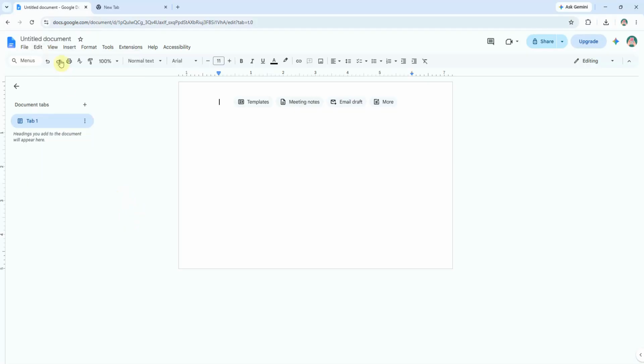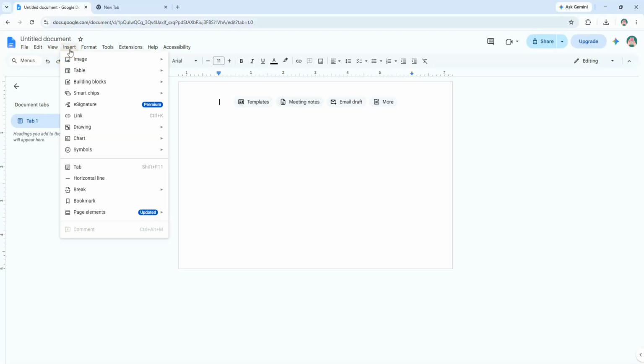Moving on to the Insert menu, this is where you can add tables, images, and even drawings to your document. Adding a table can help you organize data neatly. Just click Insert, then Table, and choose the dimensions you need. To add an image, click Insert, then Image, and choose whether to upload from your computer or search the web.